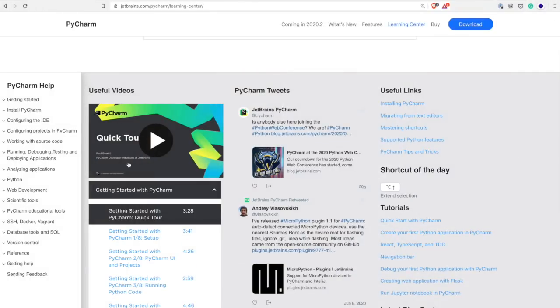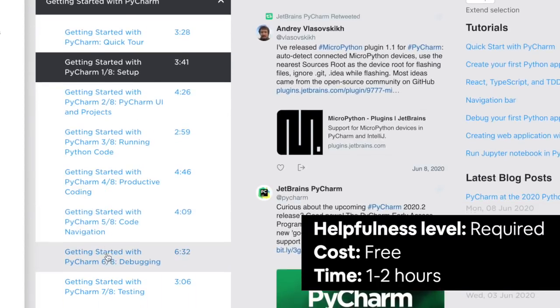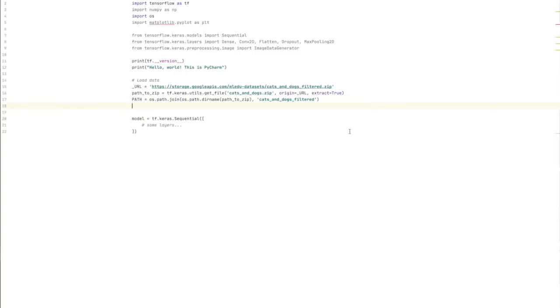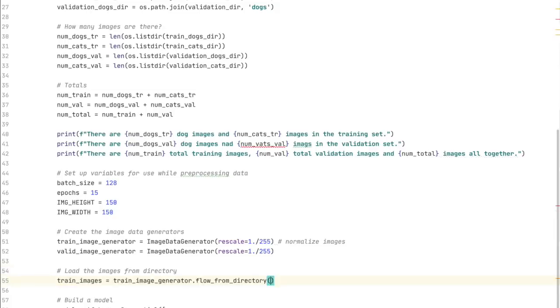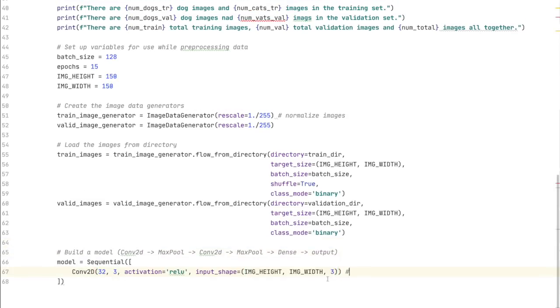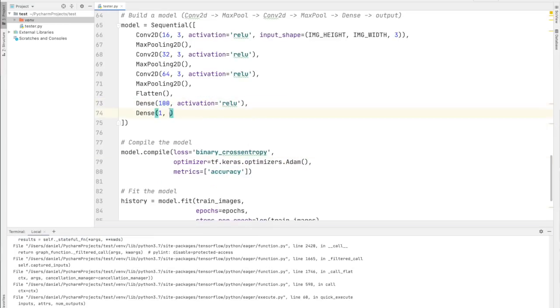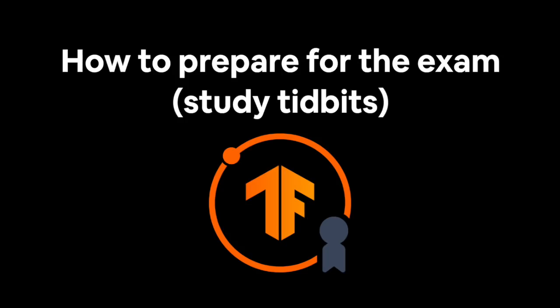Number 4 was the Getting Started with PyCharm resources on the PyCharm website. This is also free, but it's basically required. When I went through the PyCharm resources, not only did I get familiar with PyCharm, just the interface, which is a little bit different than if you typically use Colab or a Jupyter Notebook, I went through 2 TensorFlow tutorials on the TensorFlow website to make sure that TensorFlow worked on my local machine. So that's definitely required. Get familiar with PyCharm before you take the exam.